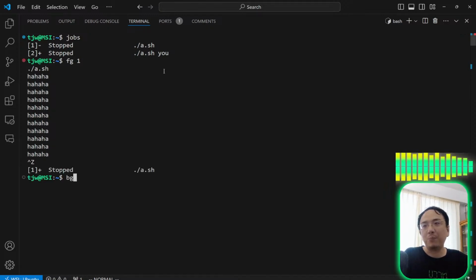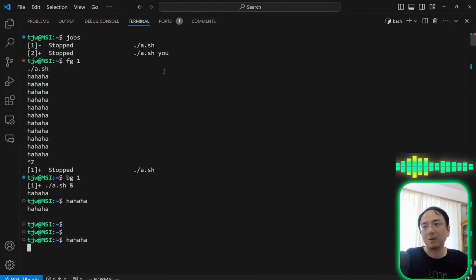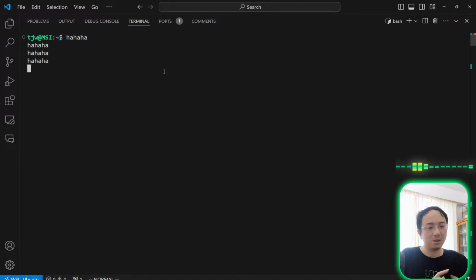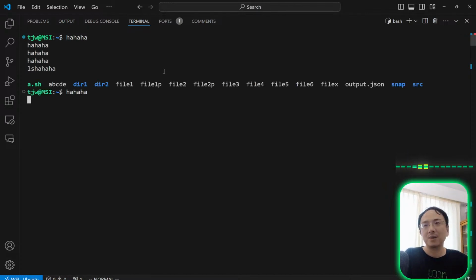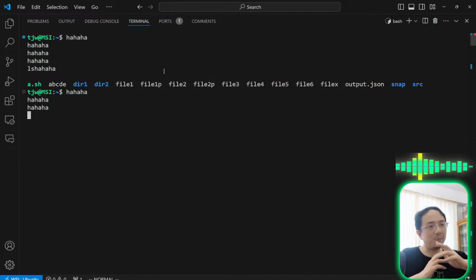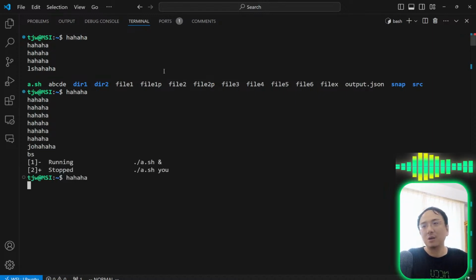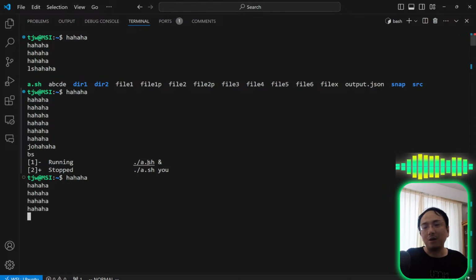In fact, I can put it into the background, so it is running. You can see that it is running, but I still have control of the input, so I can still do ls, and it is running in parallel in the background. I can still see the jobs here. One is running in the background. You can see the ampersand symbol right here because it is running in the background, and the second one is stopped.